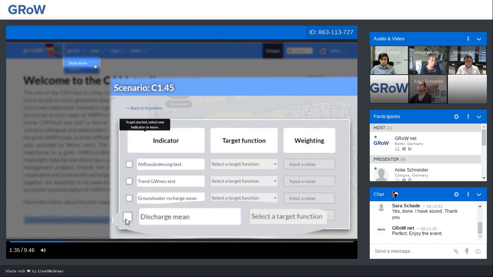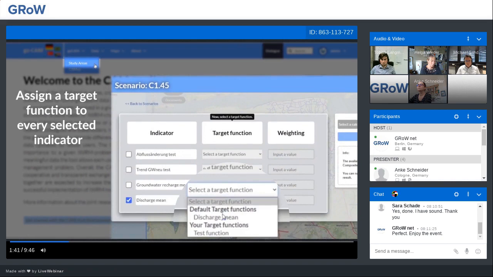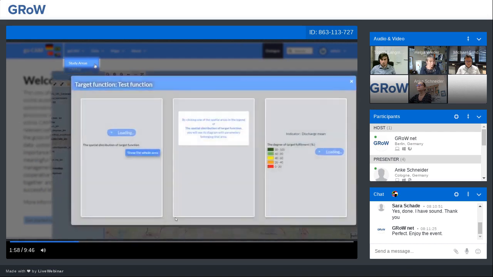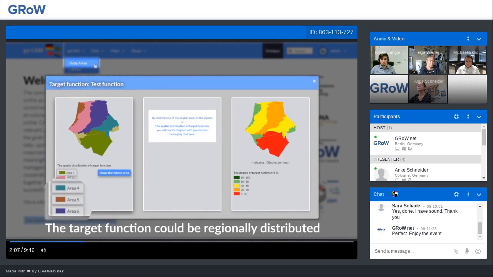Once an indicator is selected, one function can be assigned to it. The function Select Options contains two menus. Default function. This menu contains just one function, which is defined by default by the administrator. The second menu is your functions, which contains a list of your own defined functions. If a function with spatial distribution has been chosen, a window will display. On the left side, the spatial distribution of the selected function is presented. For each sub-area in the study area, different parameters have been defined. The selected function will be applied on the selected indicator. Consequently, this indicator with predefined legend will be presented on the right side.